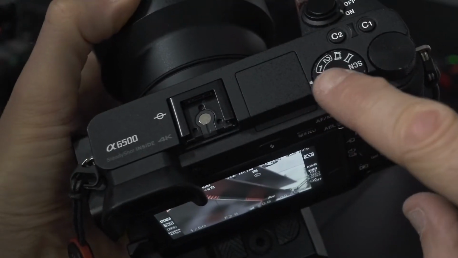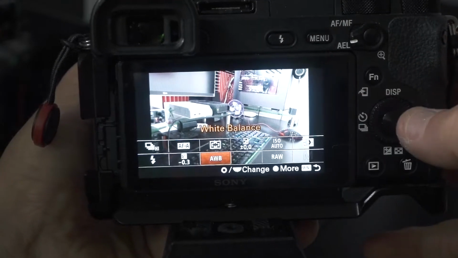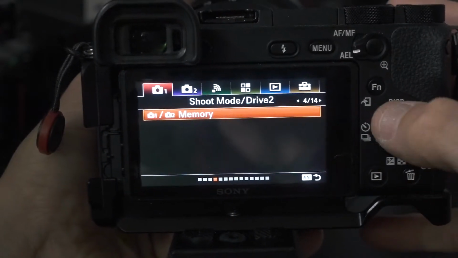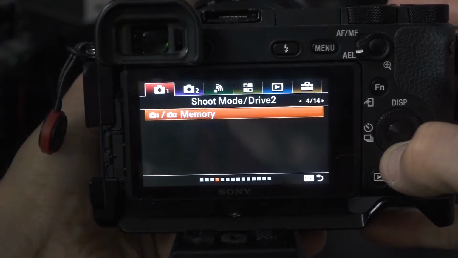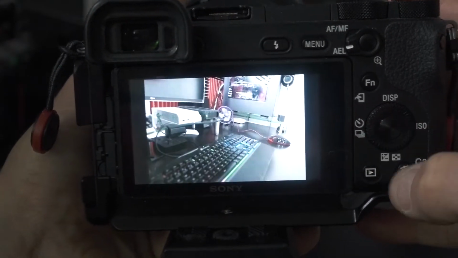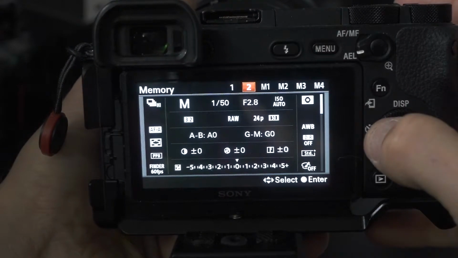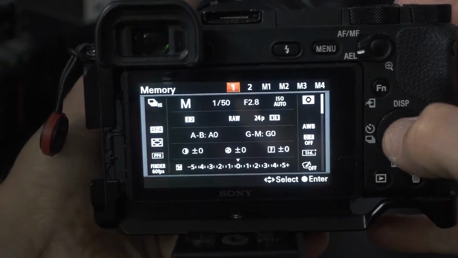So let's start with Sony, and the first thing you want to do is set your dial to manual mode, and then you want to go in and adjust your settings to how you want them for your preset. Next, you want to press the menu button and go to page 4 of the Camera 1 icon, and you want to select the Camera 1, Camera 2 memory option. And in this window here, you want to just select either 1 or 2 up at the top, and then press the selection button once you've made your choice.